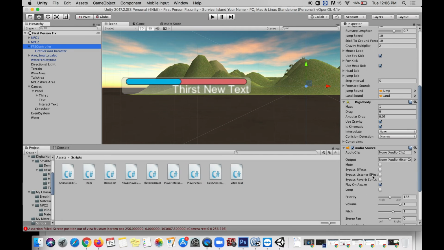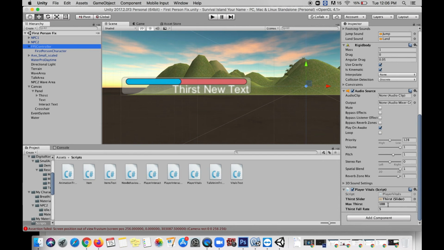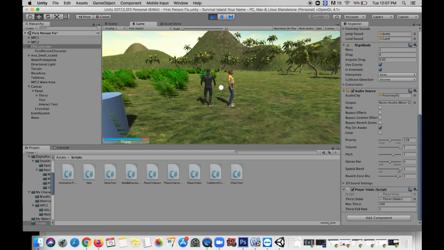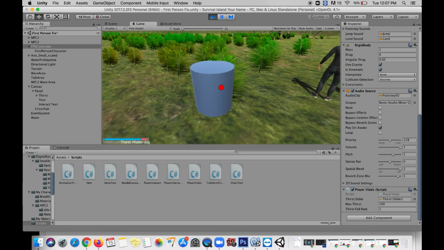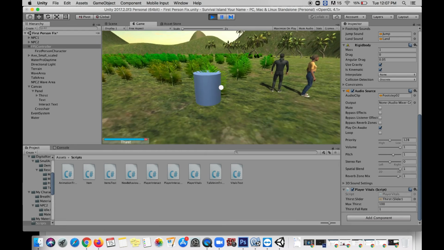We're going to go back and tweak our thirst so that we get thirsty a little bit faster, so this is easier to see. Alright, so you can see how thirsty we're becoming here. And when I click on it, we fill back up.